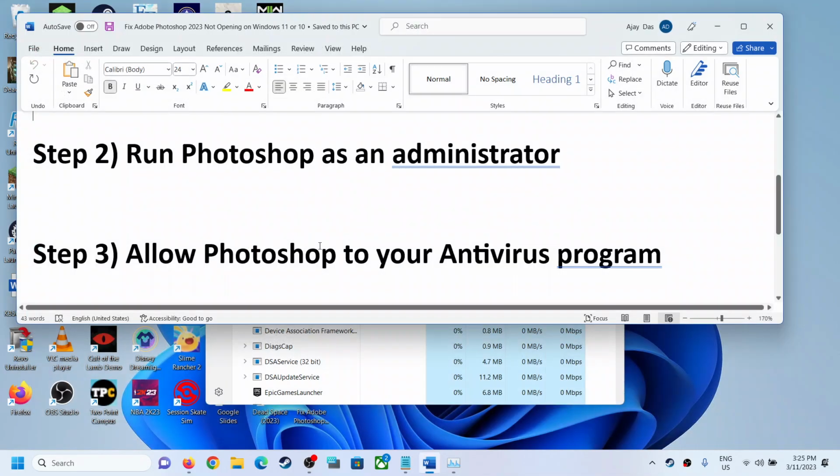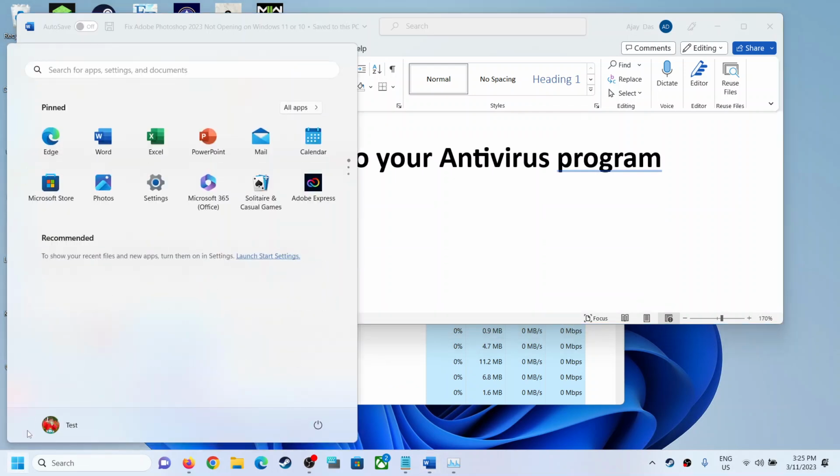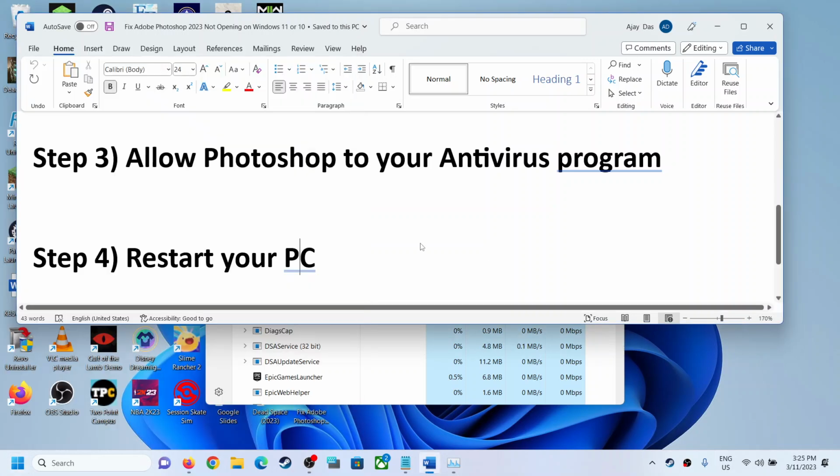Now, still you are unable to open, in that case, restart your computer. Simply restart your computer once. And after the system restart, try opening Photoshop.